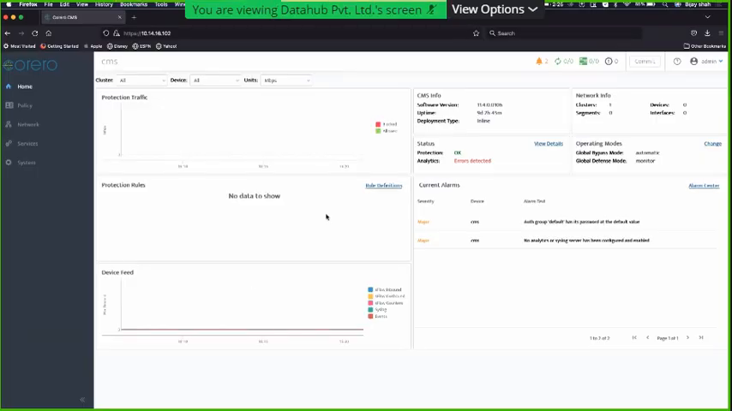Cool. So that's your CMS. Could you open up your SWA machine interface as well, please?